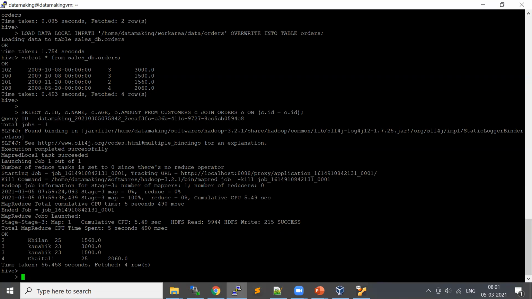Okay, so this inner join is executed, and you see there are 4 records written. Why 4 records? Because these 4 records are matching your order ID. Customer ID 3 has 2 records, and customer ID 2 and 4 have 1 record each.